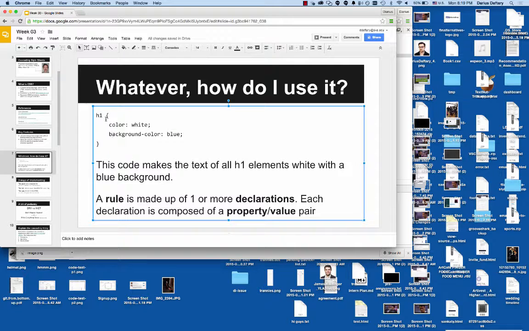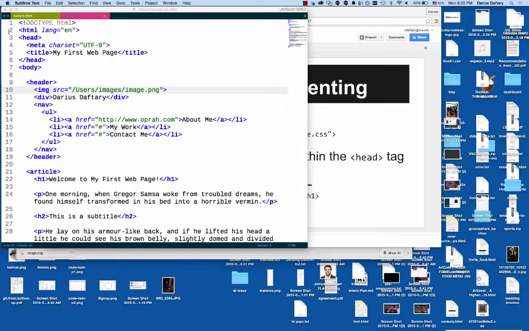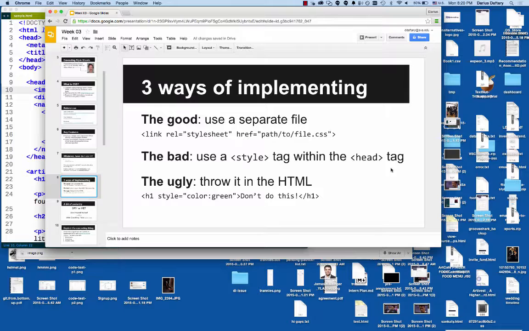So let's take this declaration. There are three ways of implementing it: good, bad, and ugly. I'm actually going to start with ugly, because I feel like you should see it and then understand why it's ugly. So let's go back to our little file. The ugly is just throwing it in the HTML.